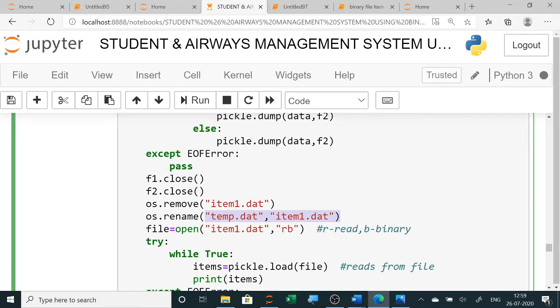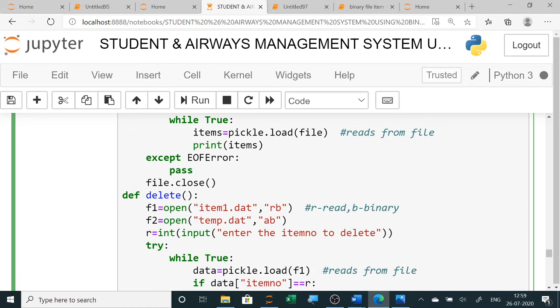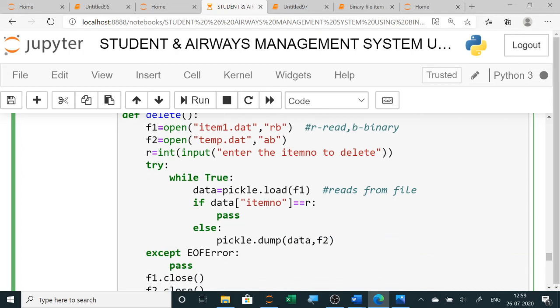So these programs we have already seen; in the last video of binary we executed our projects and saw that all our programs were running. Now next is delete. Same thing you have to do. Whichever record you want to delete, you skip that record. You can see here the record you want to delete is taken from the user, and if it matches you just skip it. To skip I have written pass, and the rest of the records you write in the file.